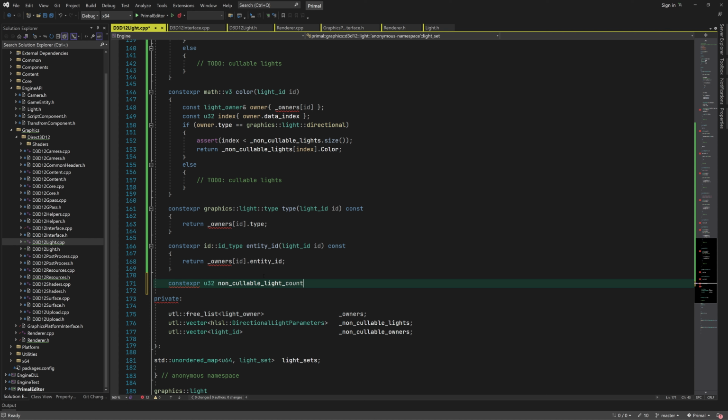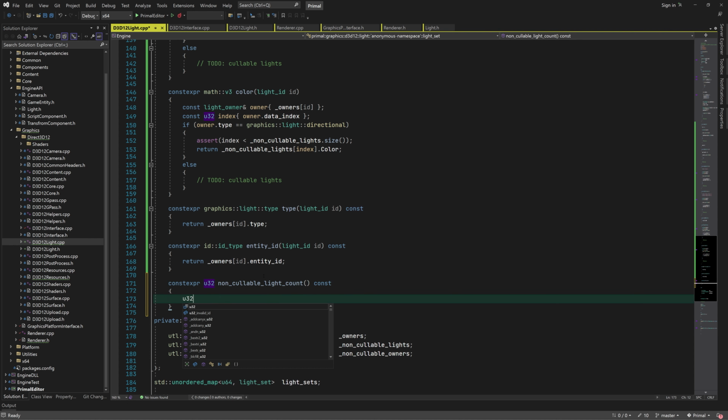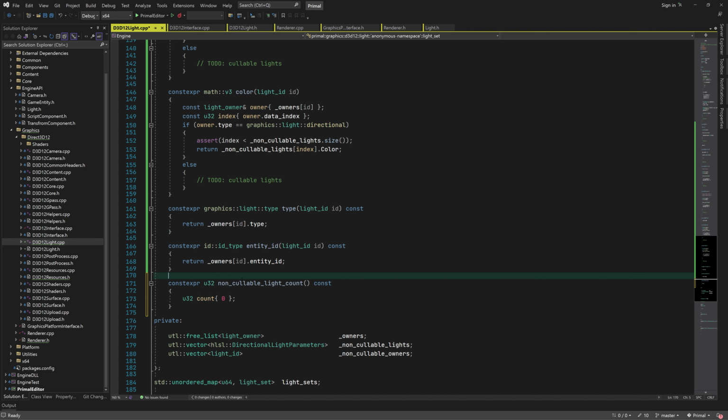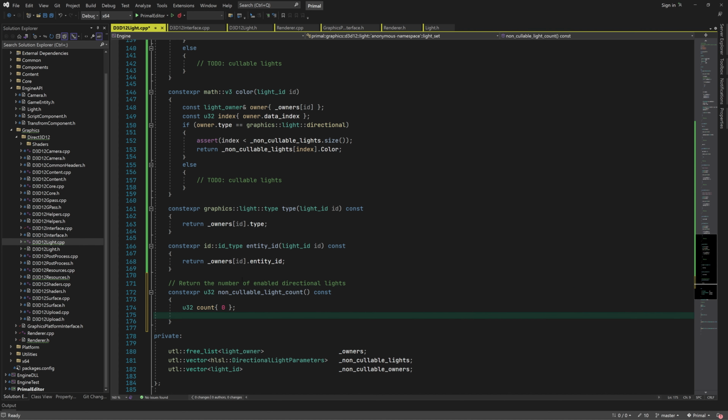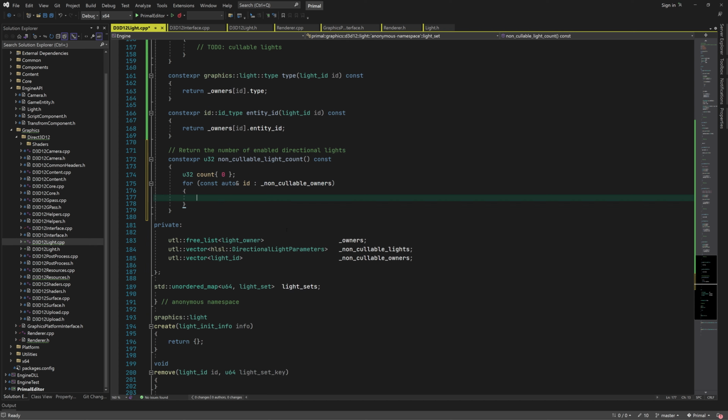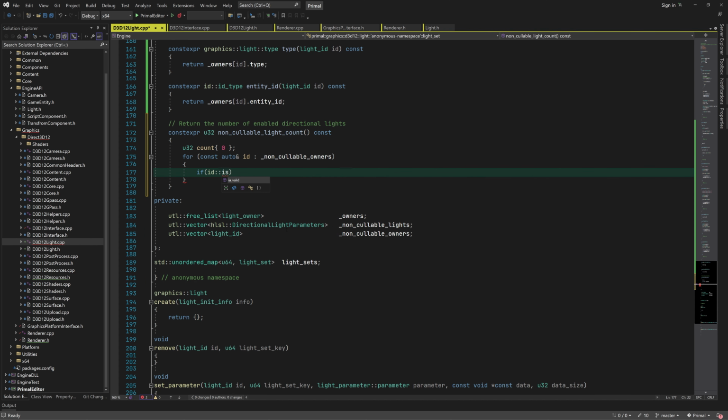When we want to use directional lights for rendering, we need to tell the shader how many lights we put in the array. Therefore we need a function that counts the number of directional lights that are enabled. It loops through all non-colorable lights and counts the ones that are enabled.